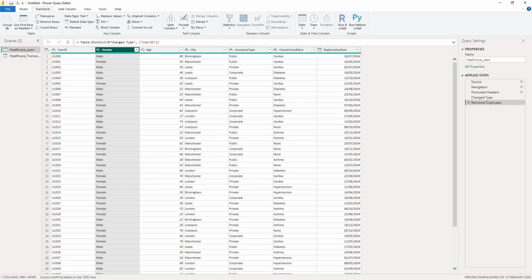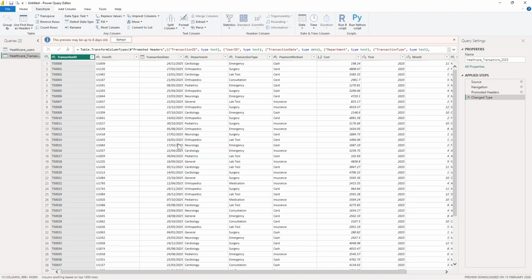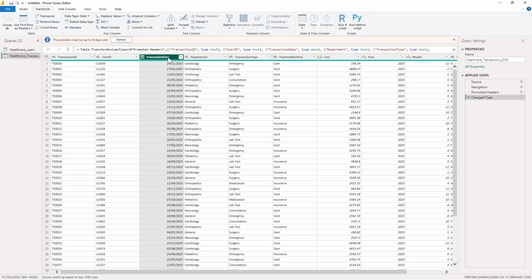So you can go to the transaction table, and just look through it too. First of all, you check the transaction date, because it's very vital for analysis. Check if it's in date format. Yep. And also remove duplicates, because there are double transactions.